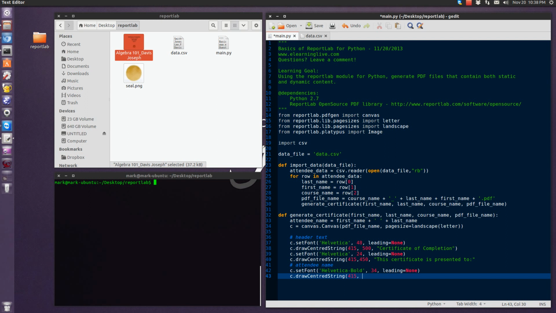So 415, if you were wondering, is basically splitting the middle of my landscape page here, right in the middle. And then how high up? I'm going to guess around 50 to 60 below my static text here. So to kind of middle that, we'll do 395. So there's our X and Y coordinates we have to pass. And then lastly, we'll pass the attendee name, which is why I created that up here. That's the first name plus a space, and then the last name concatenated together.